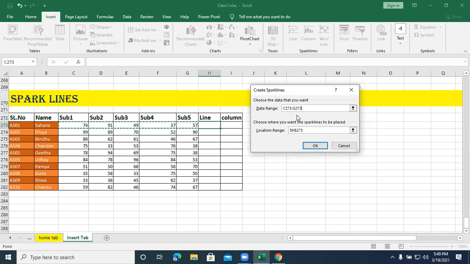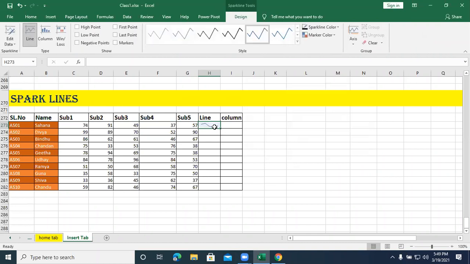Which type of cell reference is the location range? The location range is absolute because it contains the dollar symbol. That means if you change any subject value, that will affect this particular location. So I just click OK. My line chart is inserted in a cell.